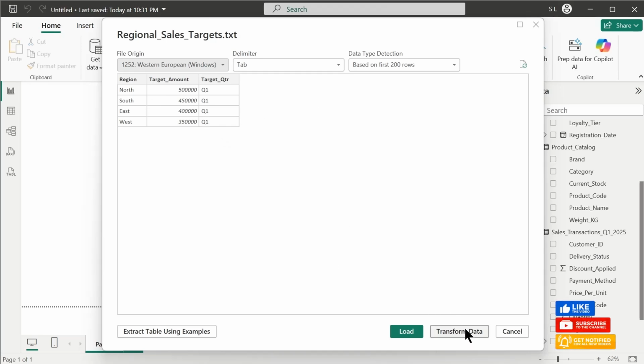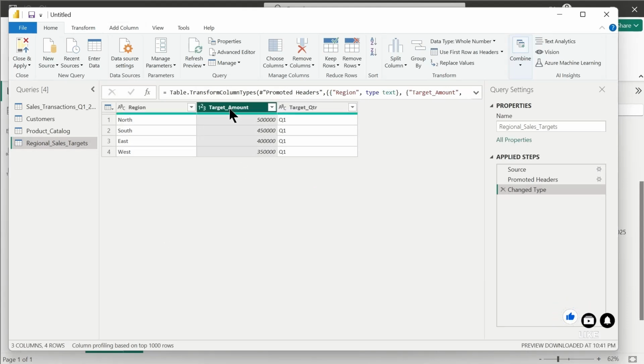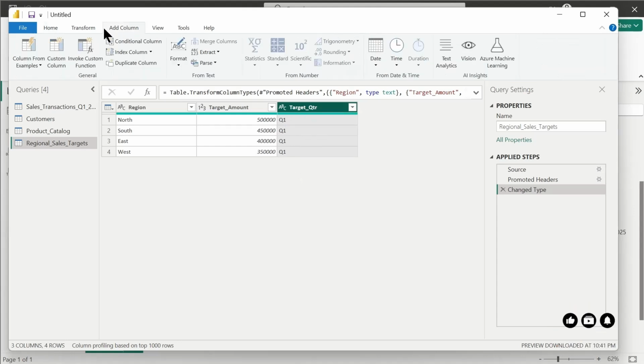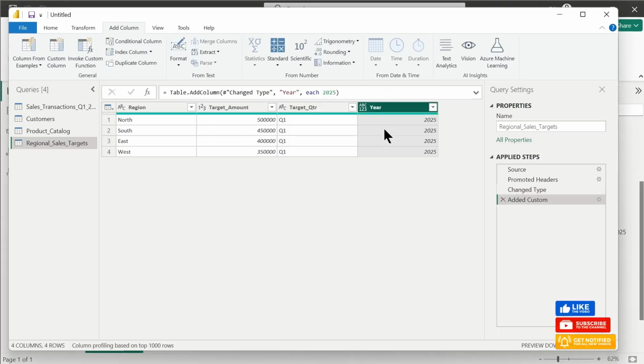Let's click on the transform data, and now we are in the Power Query window. So this is a small table. So let's check if the format is right. So this is formatted as whole amount, which seems accurate. This shows that the targets are for quarter 1, but year is missing. So let's add a column and let's call it year, and let's enter 2025 here and click on the OK button. Now we have year 2025 in our table as well.